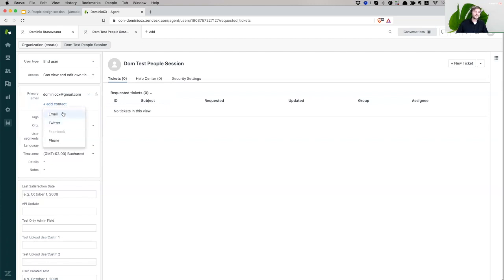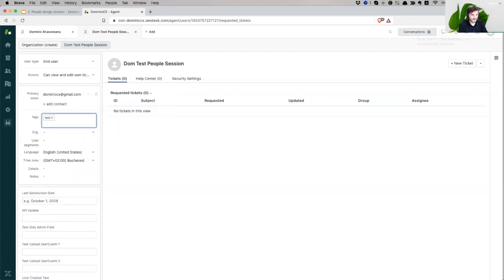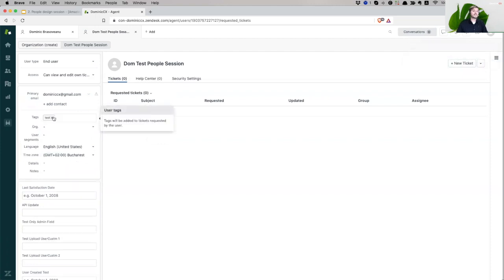So I can have an additional email. I can add their Twitter, or I can add a phone number, if I want. Usually users sometimes have 2 email addresses, and I add them. I can add a tag to the user, test tag, test. So this means that whenever this specific user submits a request, all the tickets that are going to be created by this user are going to carry this tag. So you have to keep in mind how that works.